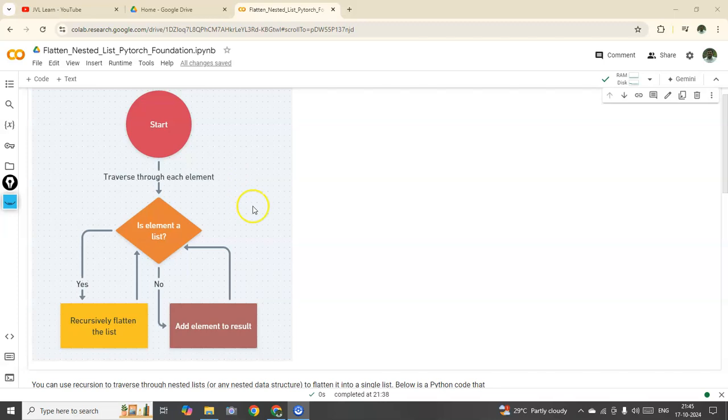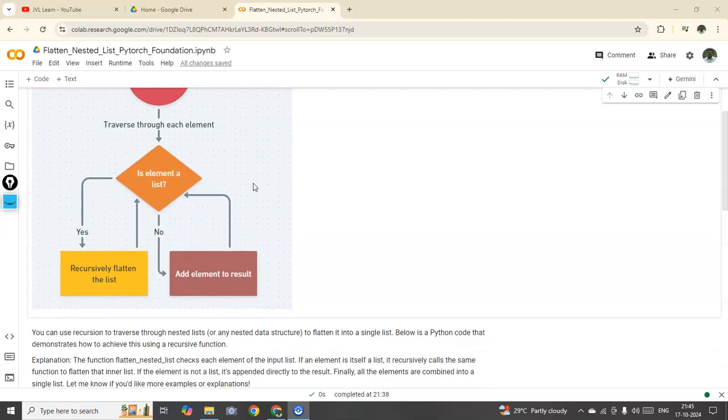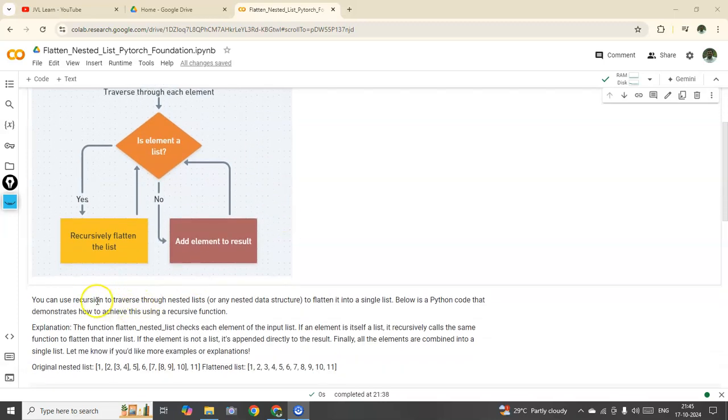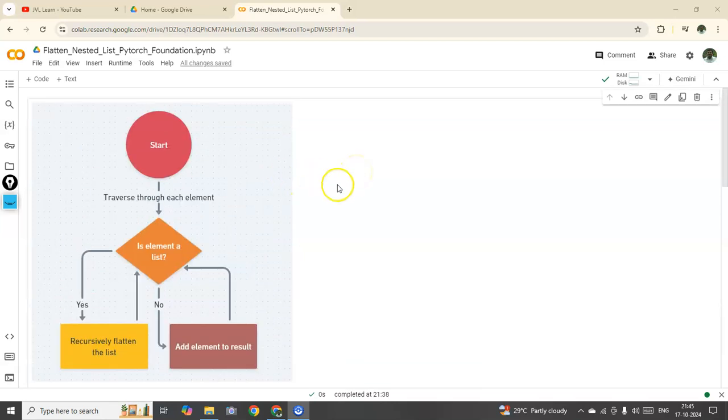In this video, we are going to see a PyTorch foundation logic. This is a simple one. Everyone knows recursion. So why did I choose this topic?